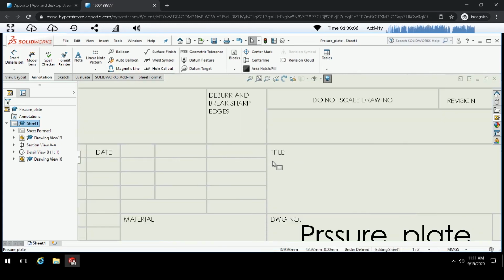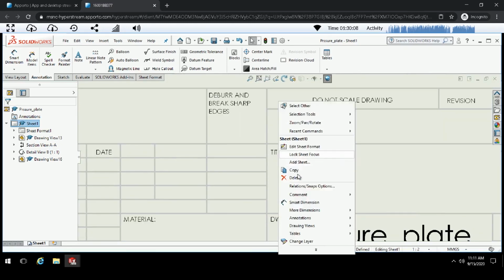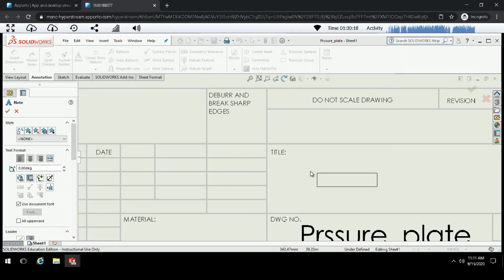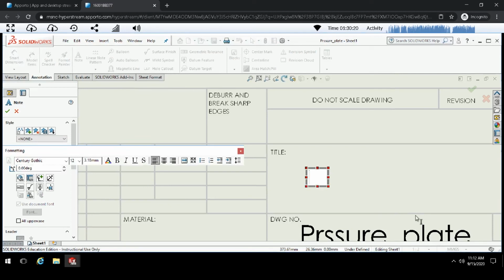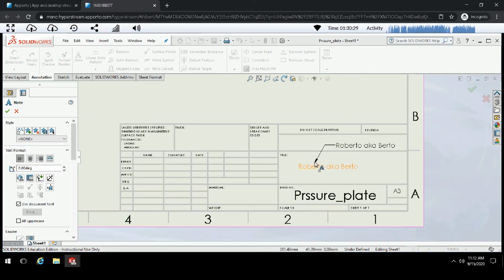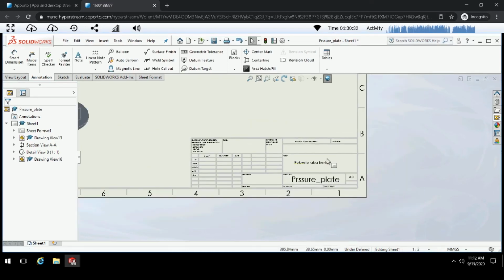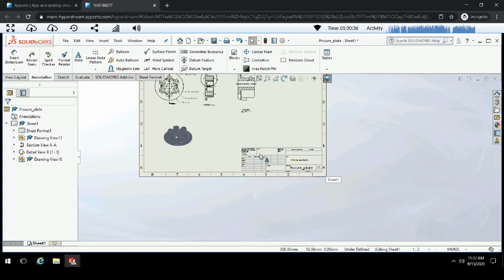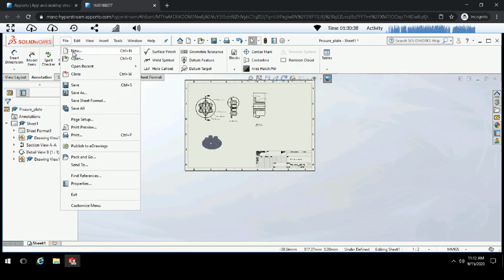So we can add an annotation with a note. Just go ahead and, I don't know, my name's Roberto, so aka Berto. Perfect. You might want to put your class, period, or something. That's up to your instructors and TAs. Go ahead and save that again.